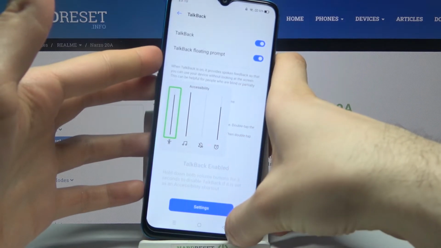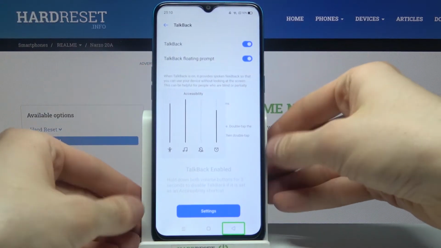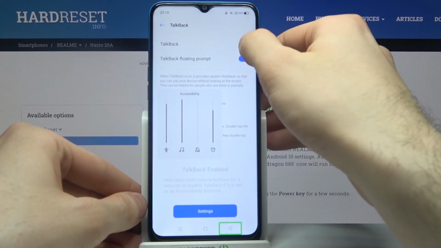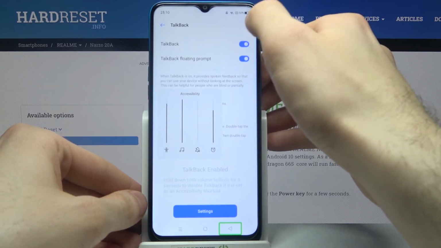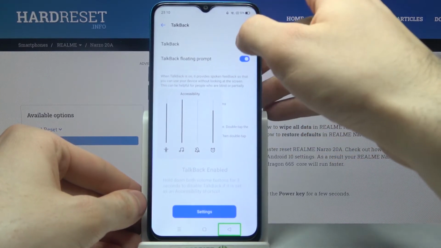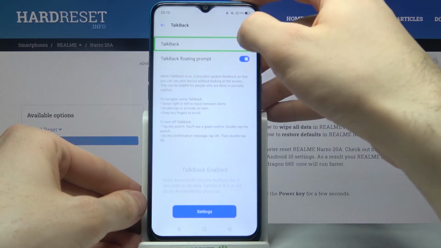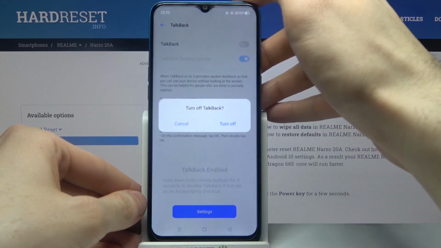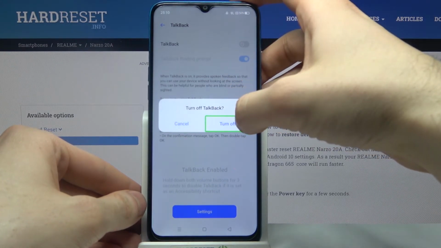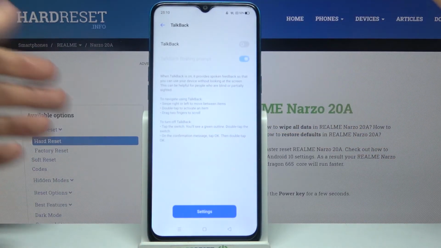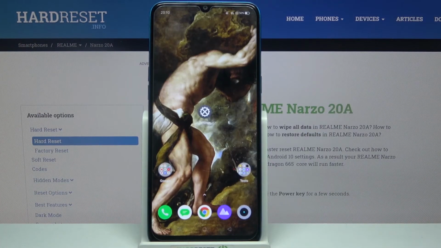Accessibility. Back button. If you want to disable this feature, tap here. Talkback. Off. Turn off button. Talkback off. And that's how it's done.